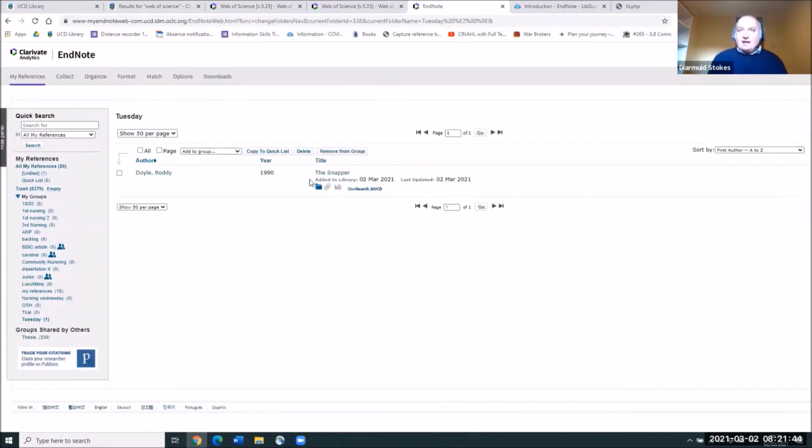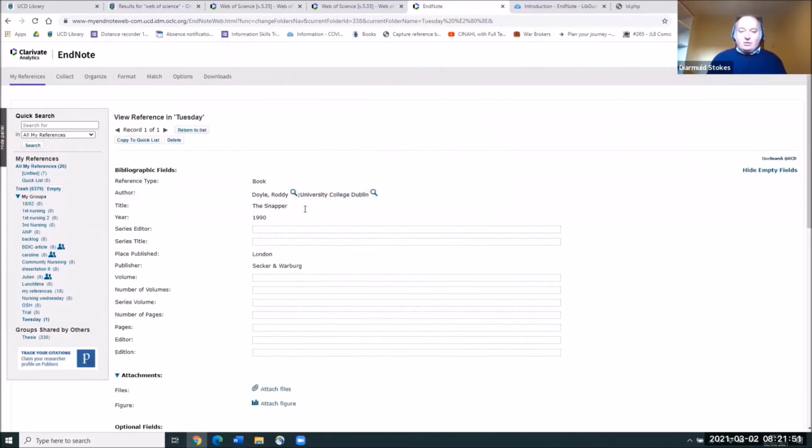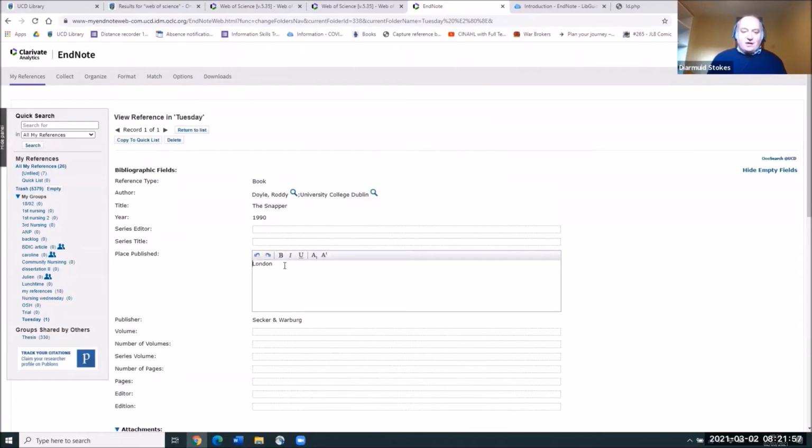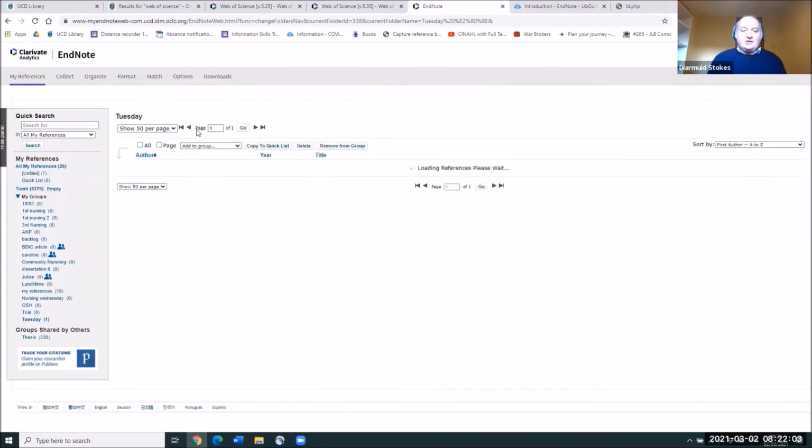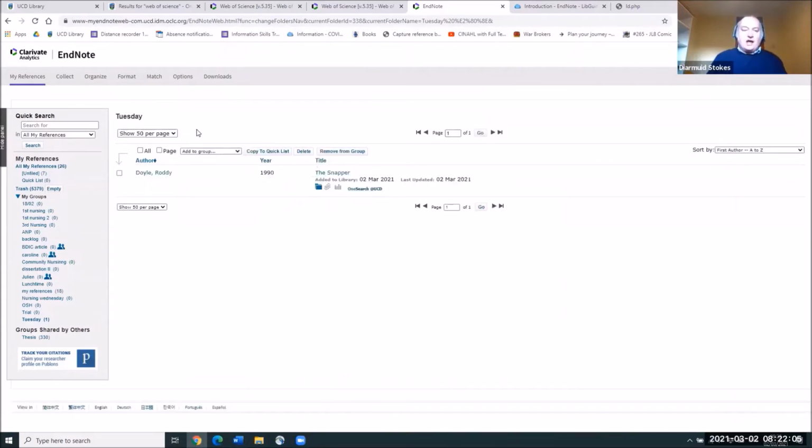And if I want to make any changes to any reference, I can easily do that just by clicking on the title of the book. The reference will open up, and then I can go in and make any changes that I need to. So I can click on the relevant field, it'll open up, and then I can edit it again. And then I can click on return to list to bring me back to the full list of references in that group. And this is the most basic way, as I said, of getting references into your Endnote library.